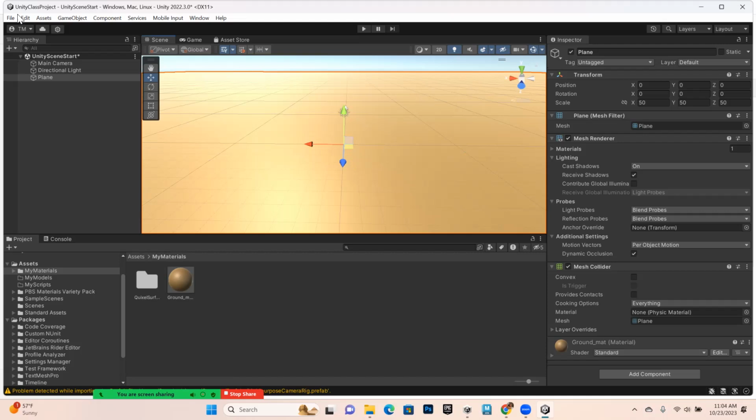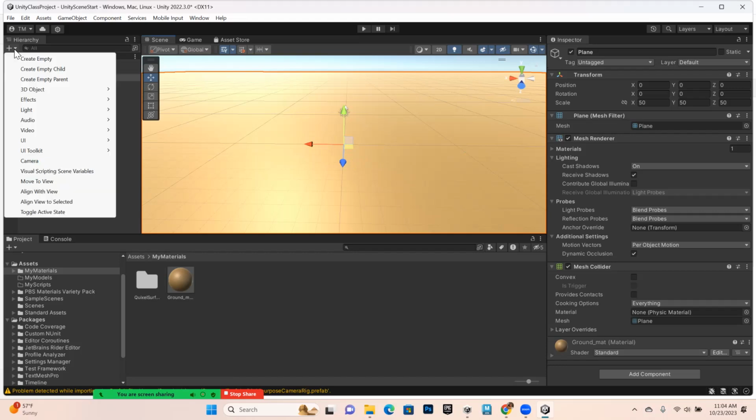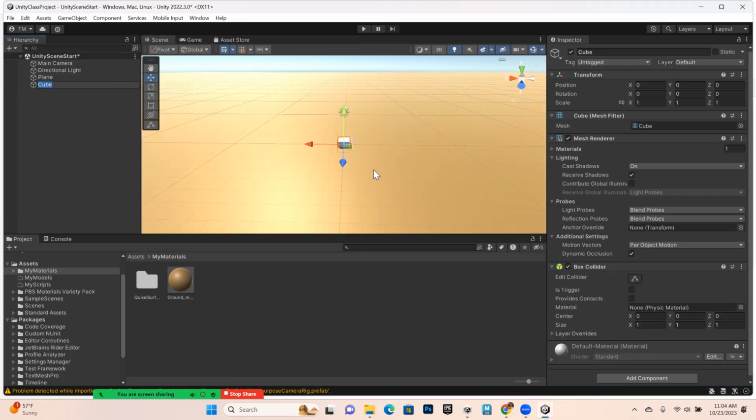Let's create another 3D object. I'm going to go to my plus symbol near the hierarchy again, go to 3D object, and create a cube. I'm going to notice that cube, if I use my wheel to zoom in, is kind of halfway into the ground. It's a 1 by 1 by 1 cube. It's in the center of the world.